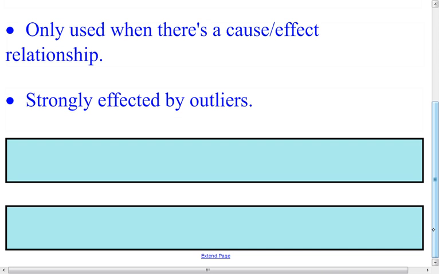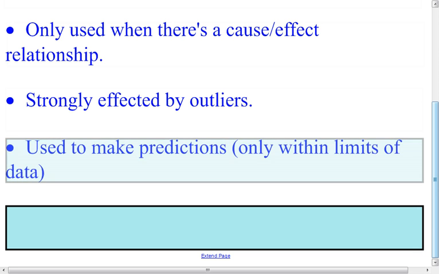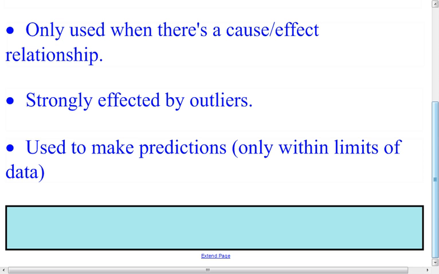Okay. Linear regression is also very strongly affected by outliers, so it does throw that equation off if you've got outliers in there. And you are going to use it to make predictions, but only within the limits of the data. So for instance, if you've got data from 1980 to the year 2000, and then somebody asks you, can you use that data to predict what will happen in the year 2050? That would not be reasonable to do. You're only going to use the predictions within the limits of your data.